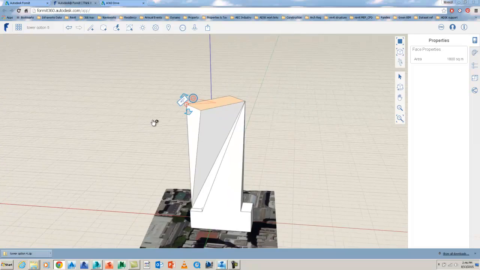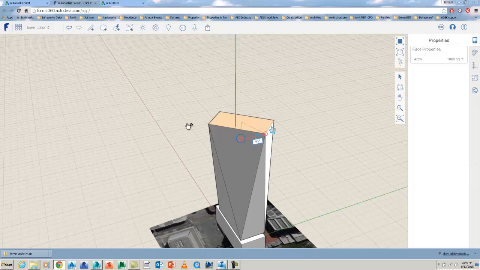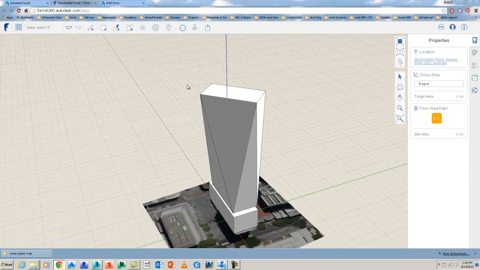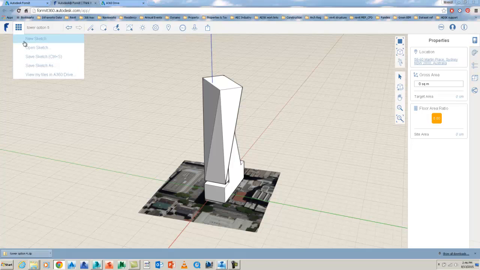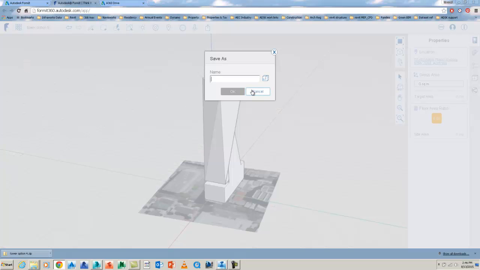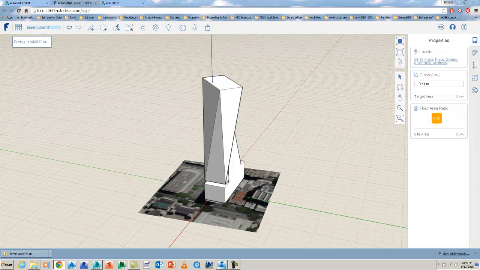It may not be perfect, but it's a start. It's something new, and I've now finished my model. So from here, you can actually save this out. So I'm just going to save it. It saves to your A360 drive. Save as. I'm going to go save sketch. And this one I'm working in Tower Option 5.